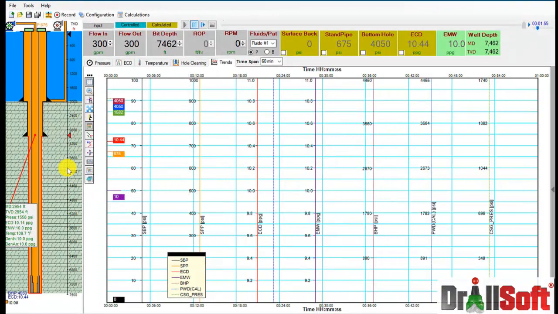Hi, in this video we will demonstrate how to set up the Influx Management Envelope using DrillSoft HDX Plus. In this case we'll use an offshore well with oil-based mud.